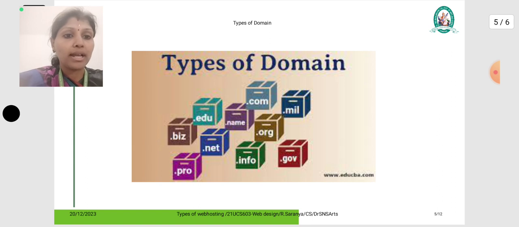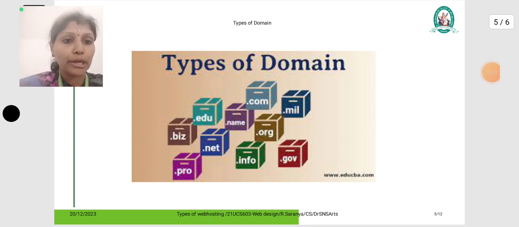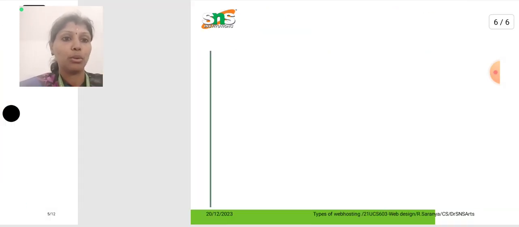For organizational websites, we specify .org. For commercial websites, we specify .com. So these are some types of domain.